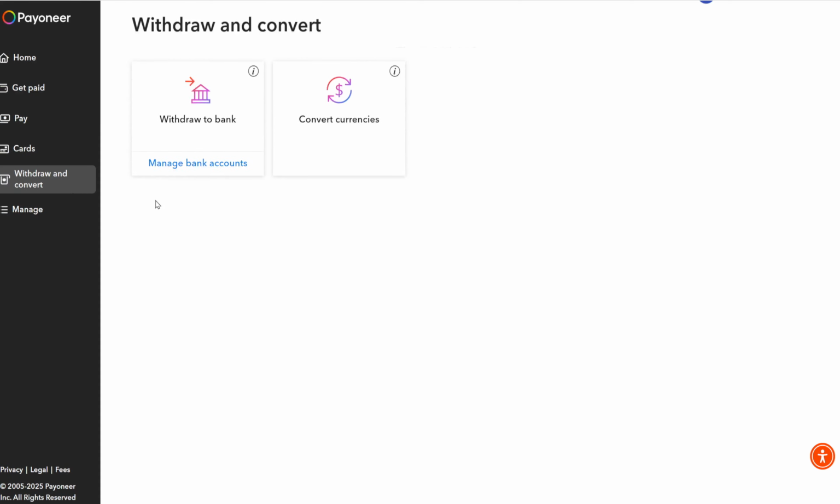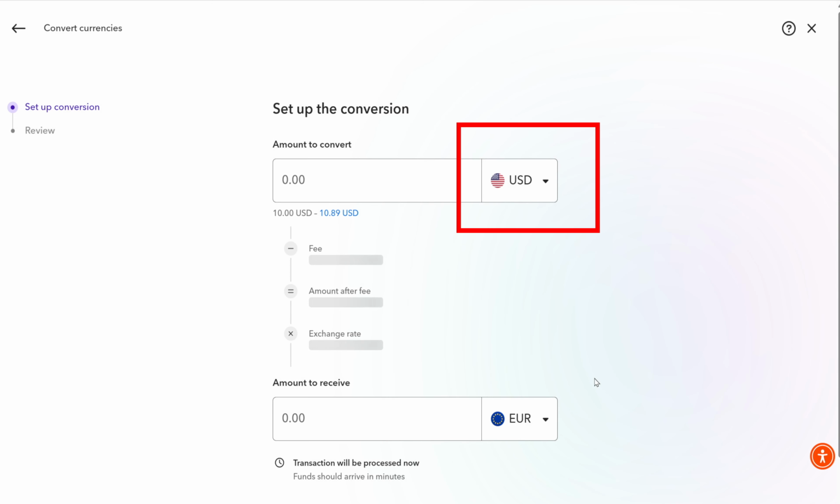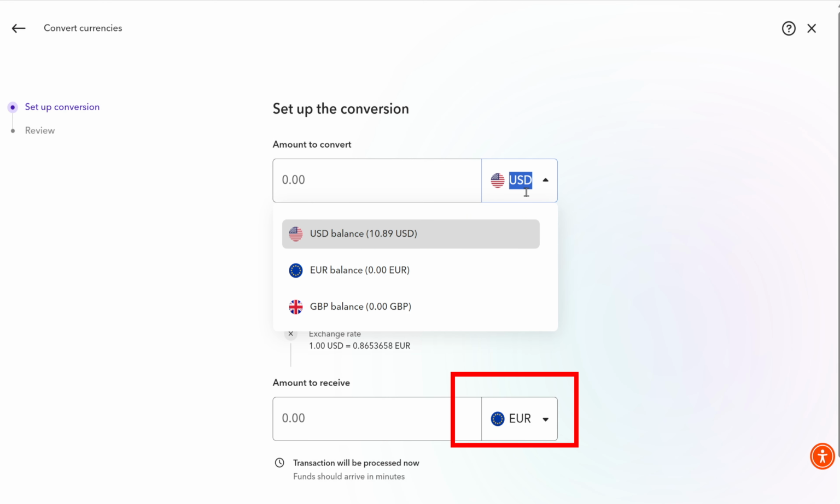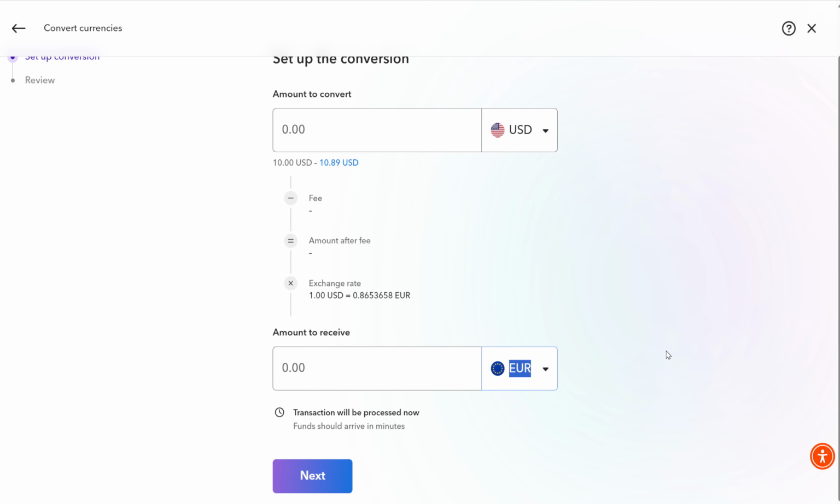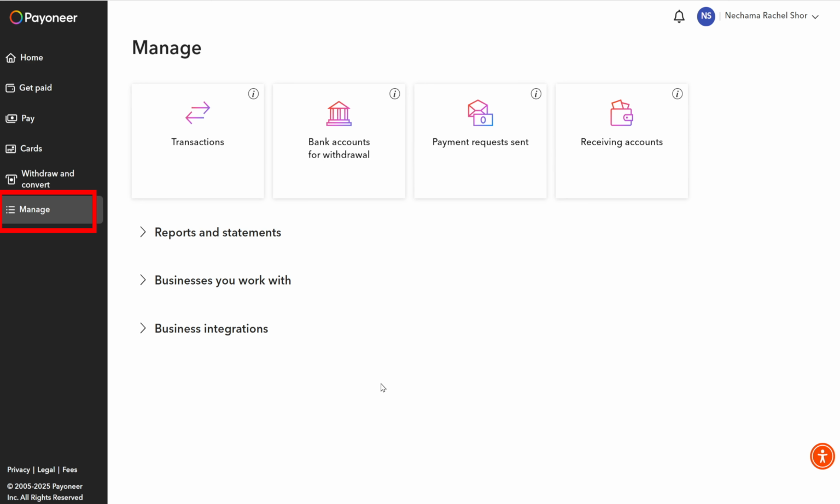The other option is to convert currencies. At the top, you choose which currency to which one and the amount. The conversion is between the currency you have in your account, and you can see exactly how much it's going to cost you. The next item on the left menu is all the other tools you have.